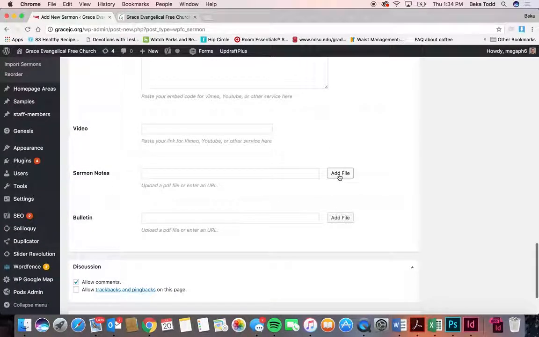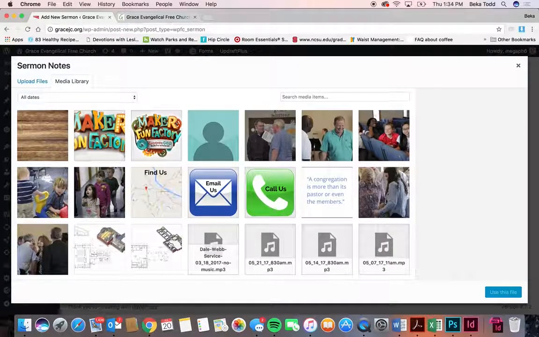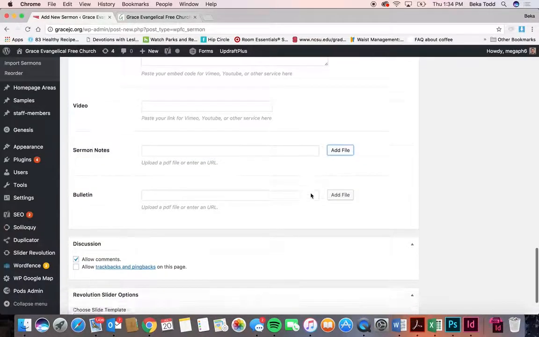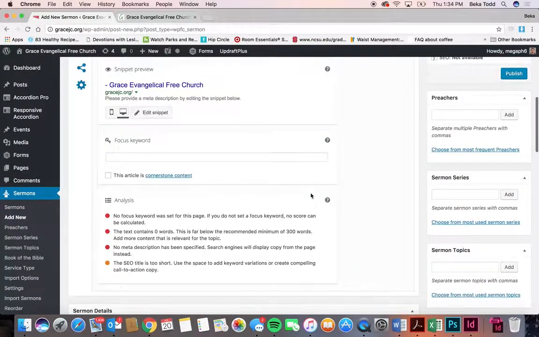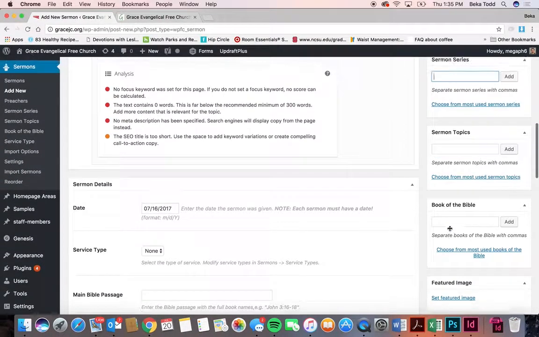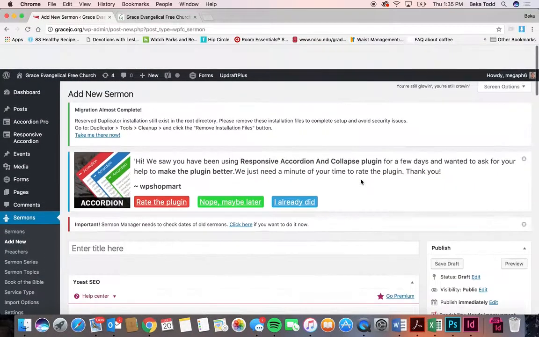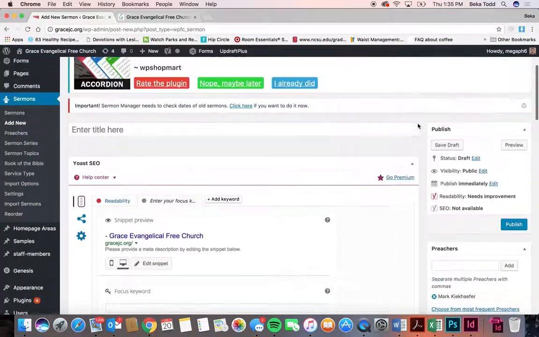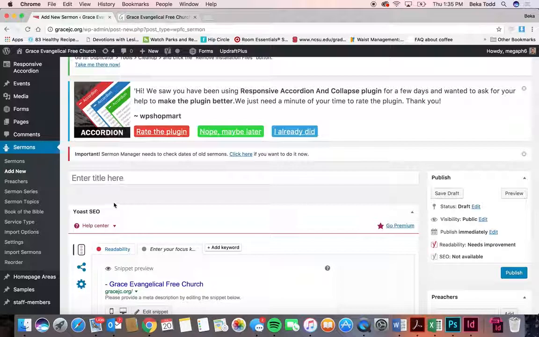If you had a bulletin PDF that you wanted to use, you can use that. If there was one in here, I could choose that and add it. And then I would want to come over here to preachers, and whatever preacher it was, just start typing it. It'll show up, and click add. If there's a certain sermon series that you're using, you can add that there. Or if you use sermon topics or book of the Bible. And then I would just hit publish, and then it'll just show up for you. And that's all you got to do there.